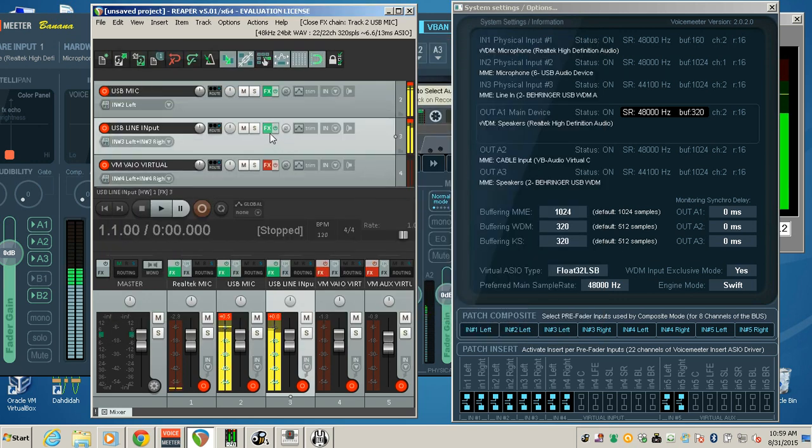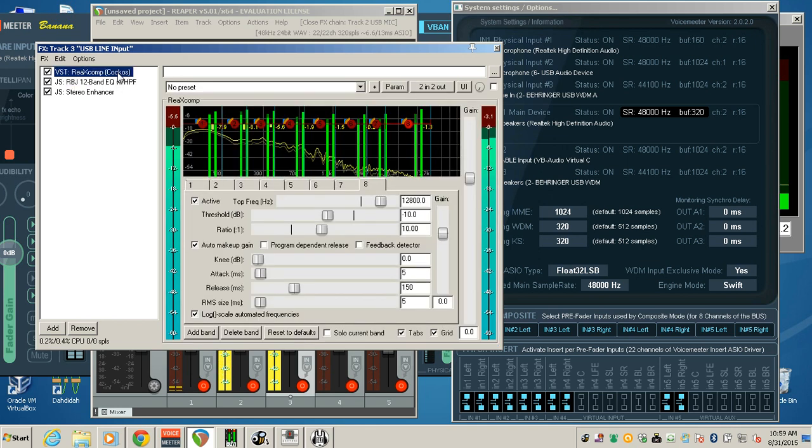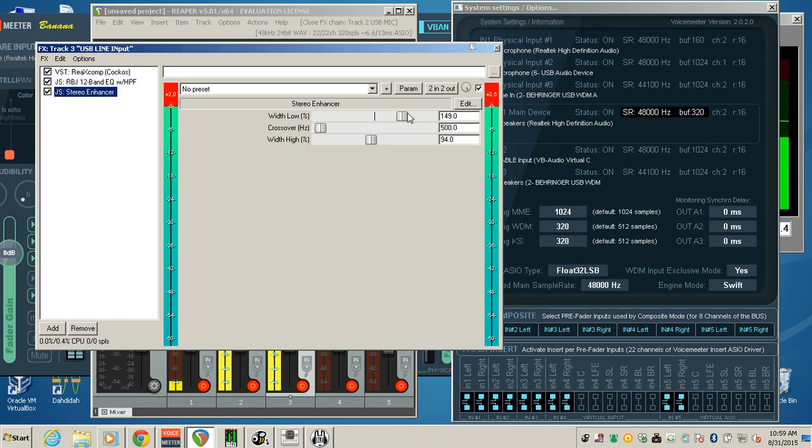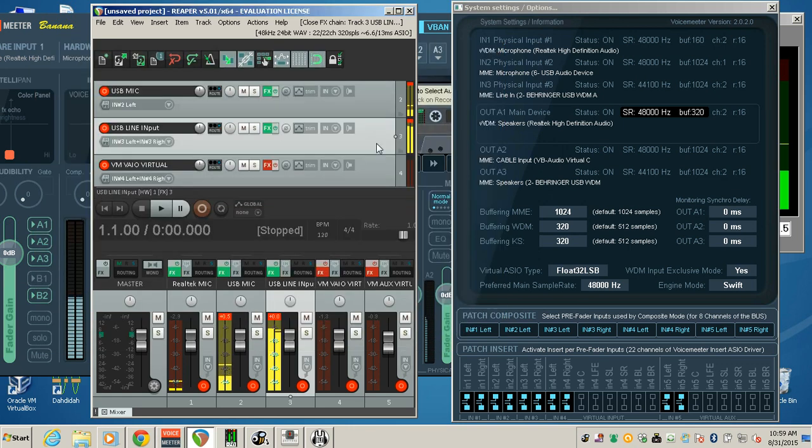On the line input, we have the same thing. We have a multiband limiter, since our audio source is coming from another computer, with some additional EQ and a stereo enhancer plug. All of these are native plugins to Reaper. And here's what it sounds like without it. So it cuts it down pretty good.